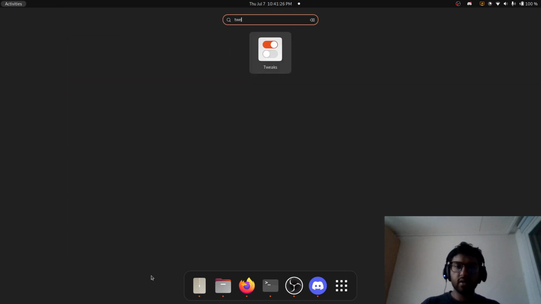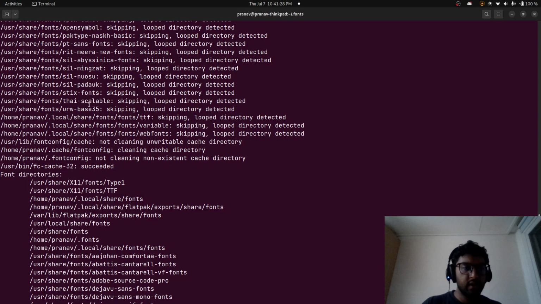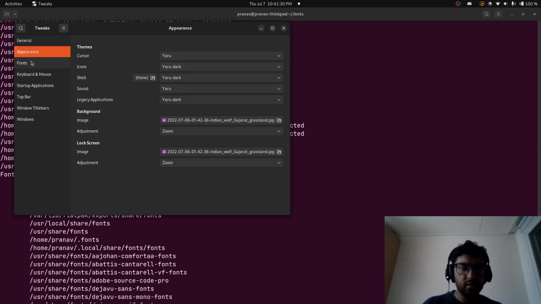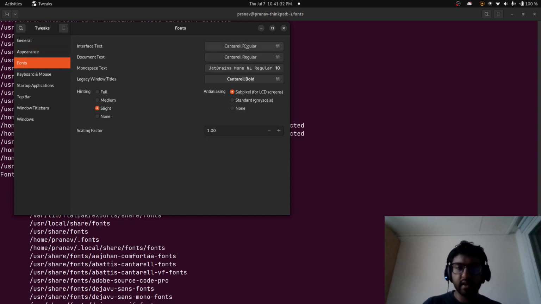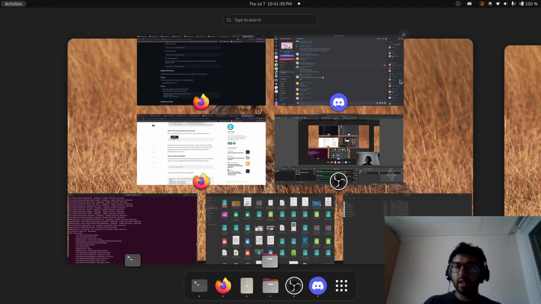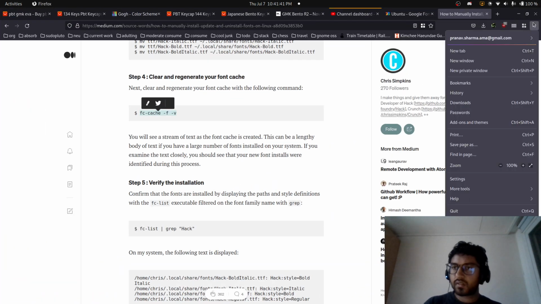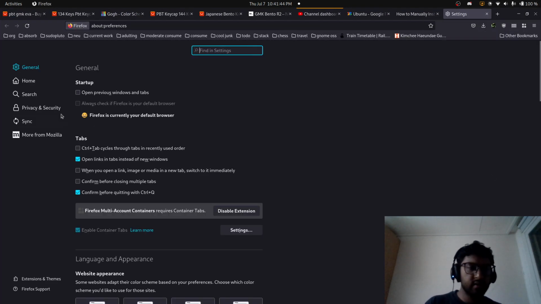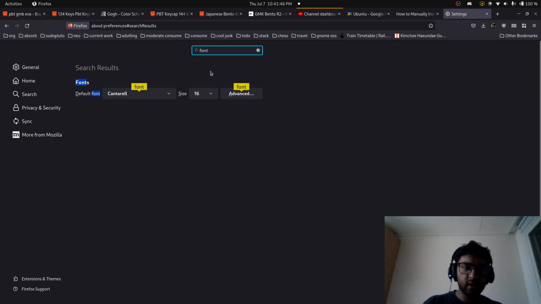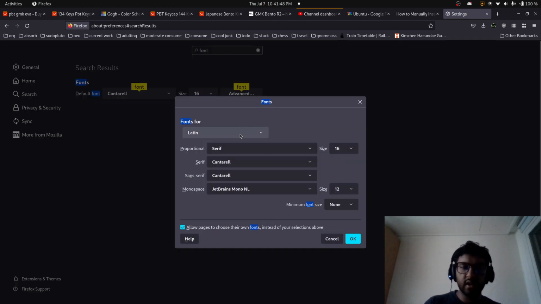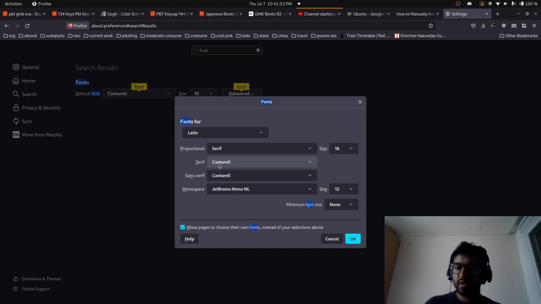So then what you want to do is go into Tweaks, go into fonts, and then you can select your monospace as Ubuntu and your interface and document and everything as Ubuntu. And then you can go into Firefox, go into your settings, and then go into fonts, and you can change everything to Ubuntu. What I use right now is just the default GNOME font, which is Cantarell, and then the monospace is JetBrains Mono.